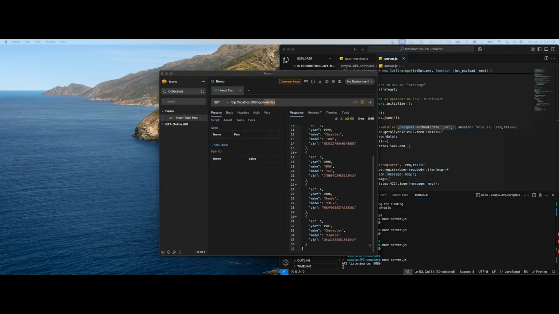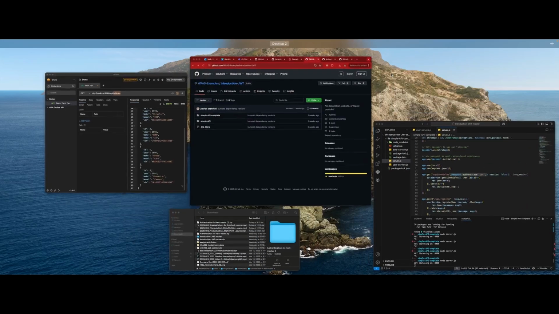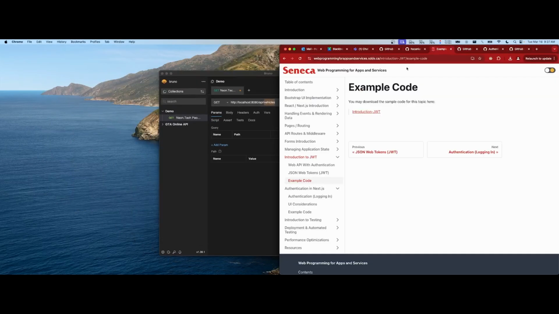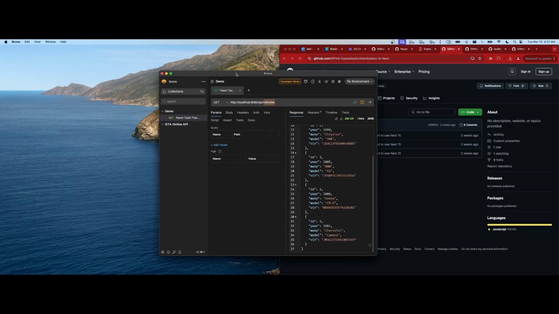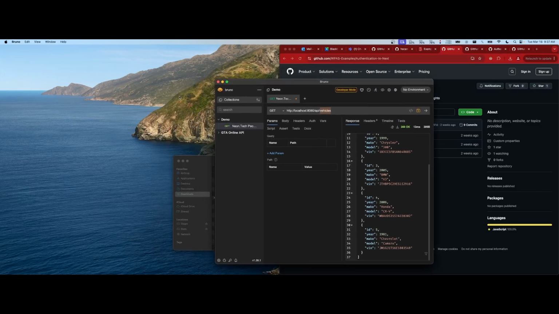But today, again, we're going to add authentication to our Next.js project. To get us started, just to save a little bit of time, there's example code for this too. So if you go to this authentication in Next.js, grab not the complete one. I mean, you can, but it's cheating. Not cheating, you're not going to learn. Grab the vehicles UI one, and we'll do some code in there. And that's where we're going to start off.